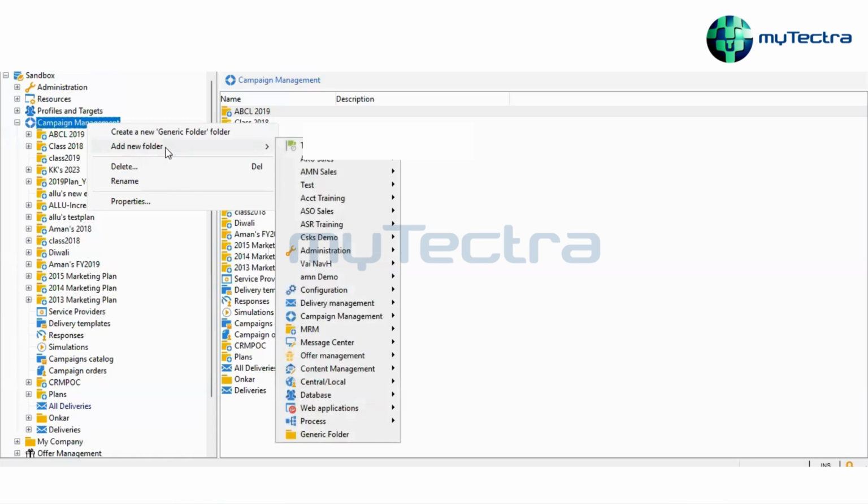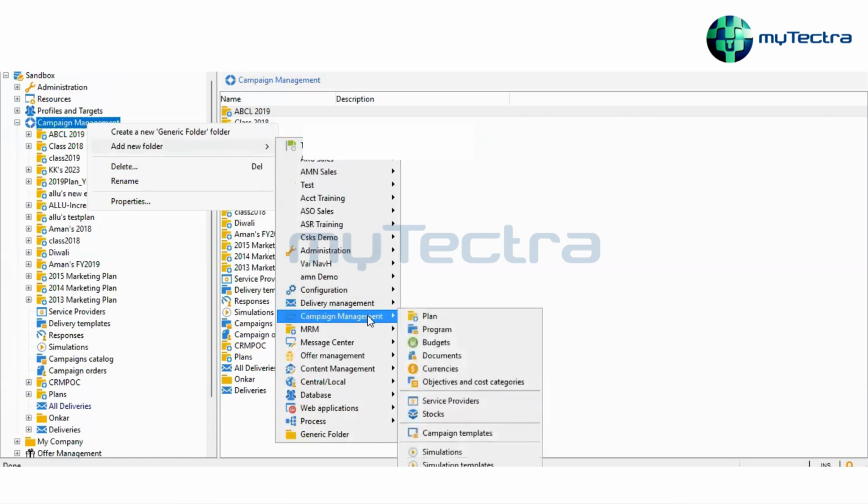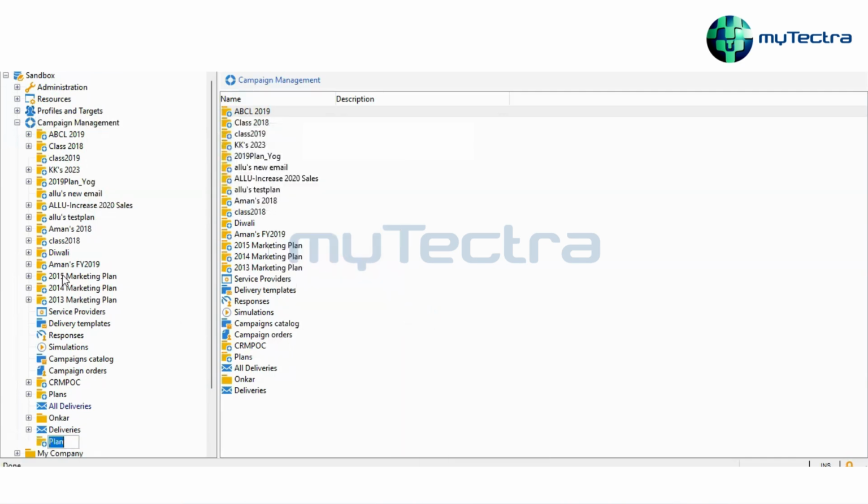Add new folder. And here also you need to go under campaign management. From here you can create a plan. So when I create a plan, it got created here. Let me add it like this just for our data.